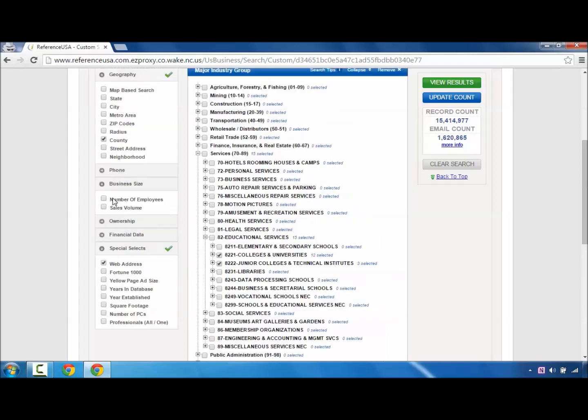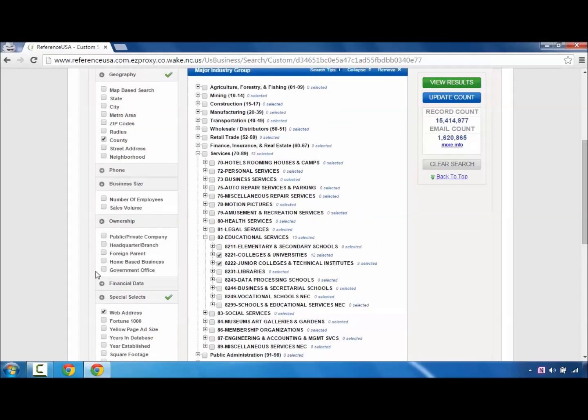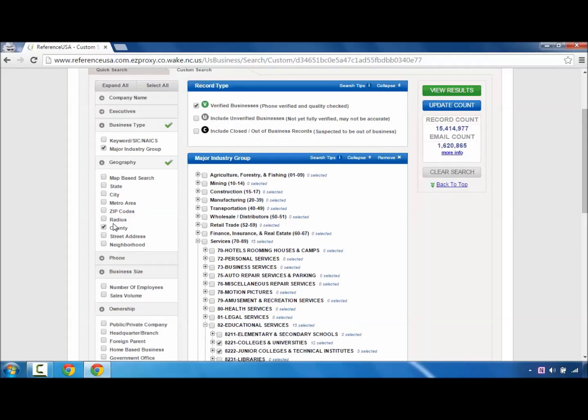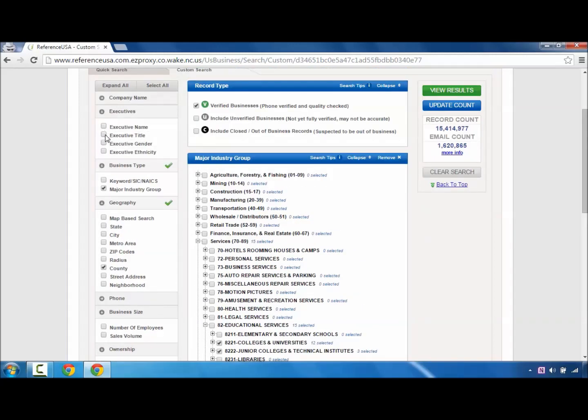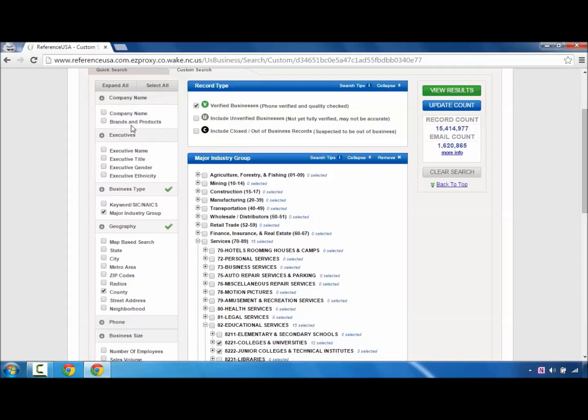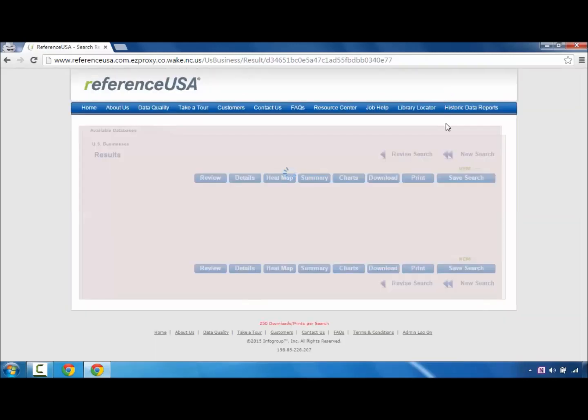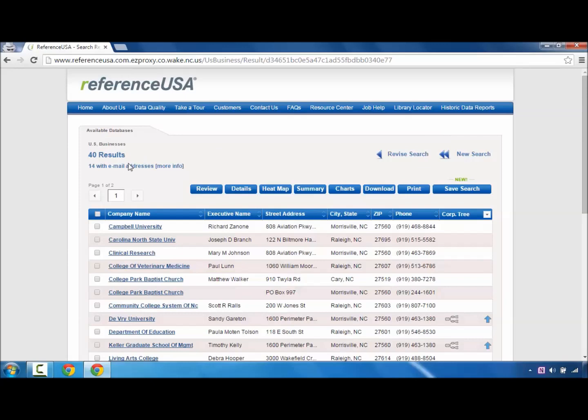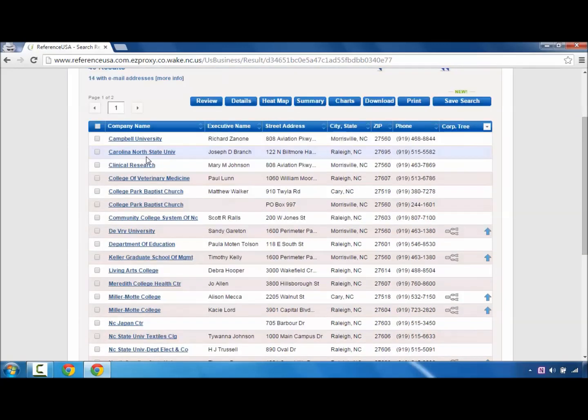You can actually do more search criteria over to the left side: home-based businesses, financial information, credit ratings, and so forth. Even ones that give you data about executives or company names. But when you're done, look over to the right. Out of all of these records, what you would do is click View Results. And I can see that there were 40, and it says that 14 of those had emails. You can actually take some of this data and go back and plug it inside of LinkedIn in order to people search and try to figure out how to make connections and so forth.